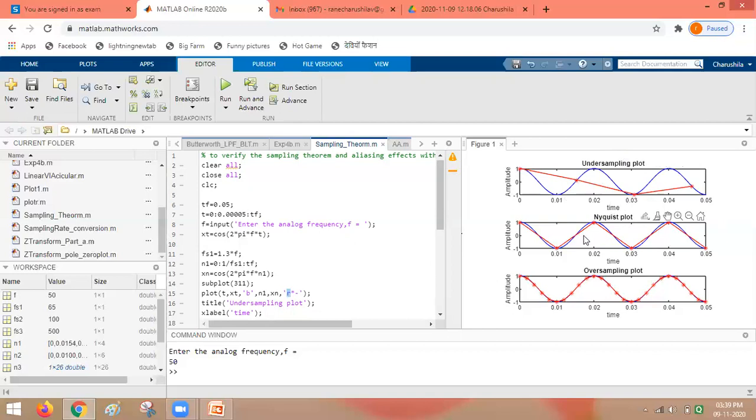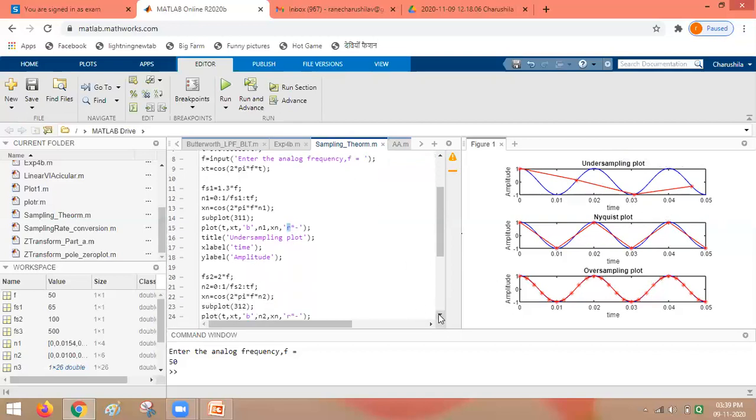In the second plot, in the second section, we are again plotting two waveforms. First is the original signal xt, and the second is the sampled signal with sampling frequency equal to Nyquist rate, plotted in red color. Because of that sampling rate, if we join all the sample points in a continuous way, then we can see that the original signal and the sampled version of the signal are closely related to each other.